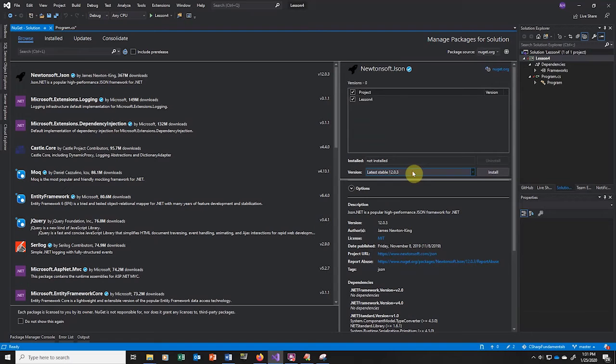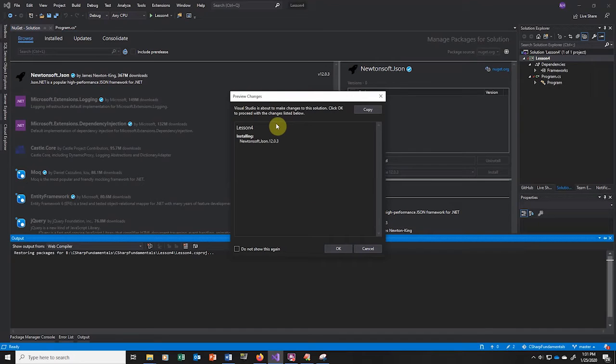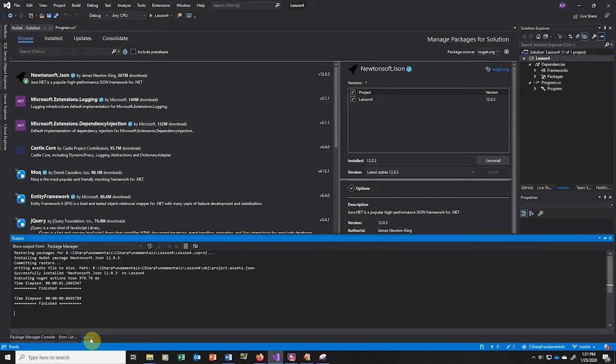So we're going to go ahead and go back up here and click the install button. A small window will pop up that says, hey, you're going to make changes to the solution. Click OK to proceed with the changes below. It tells you what you're changing. You can say OK. And down here in the package manager output, you'll see that we installed that package.